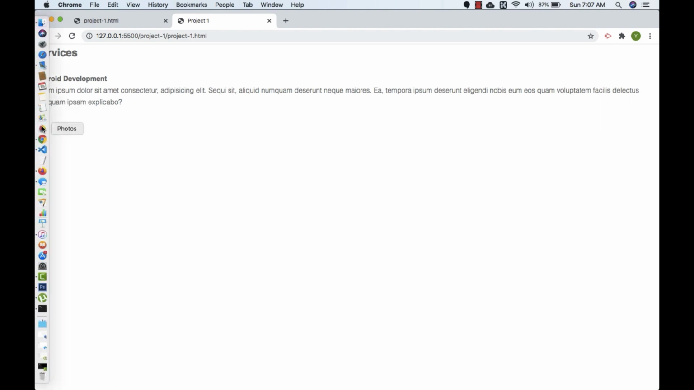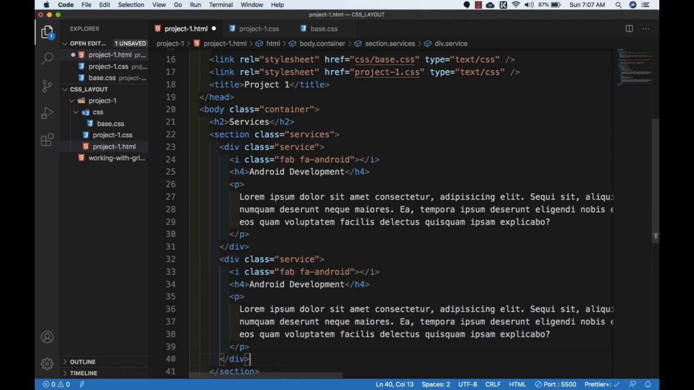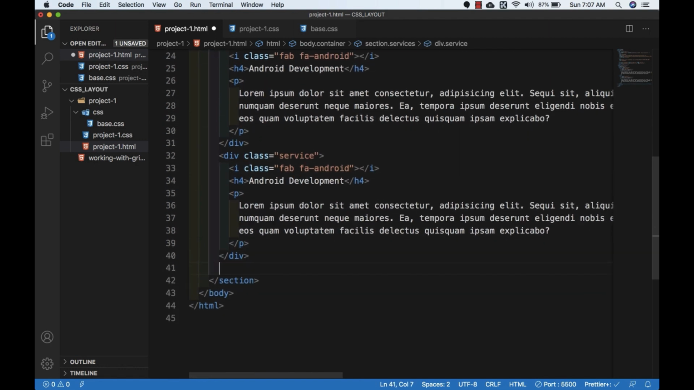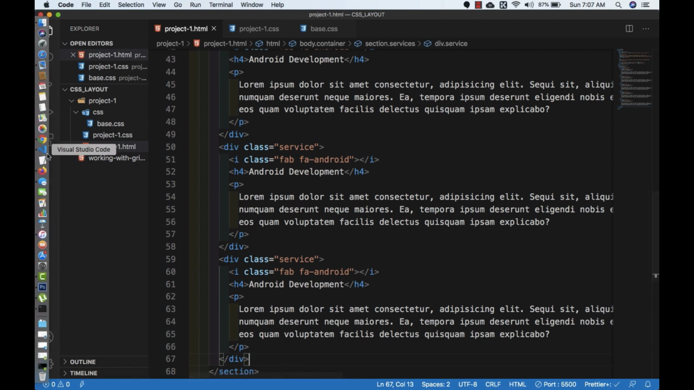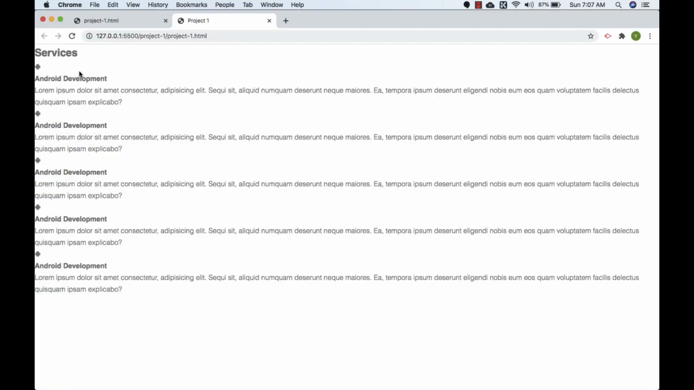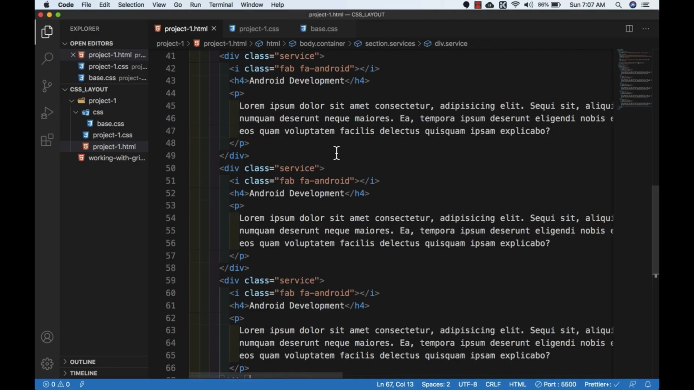So let's go to Visual Studio Code and I'll copy the entire div and I'll paste it 5 times. So total we can get 6. So I copied and pasted 5 times. Let's check in the browser. So here as you can see, we got all the 6 services. Now I'll change the text. So first is Android development, then web designing. So let's copy this web design.